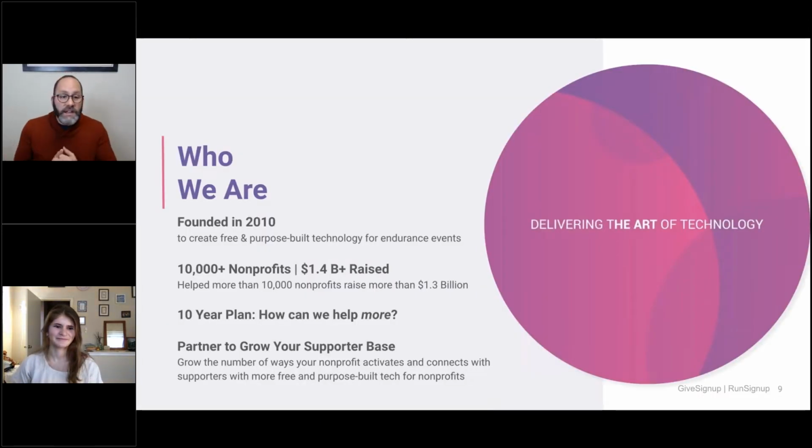So who we are, founded in 2010. Again, we were focused on creating a free and purpose-built technology for endurance events. And so many nonprofits have been using our platform for their endurance events, but we know that you all are doing so much more than that and have so many more events, campaigns, efforts to raise funds and support your cause. And so that bore out the new products that you've seen with our ticket events and donation websites. We've been supporting 10,000 plus nonprofits. We've raised almost 1.5 billion.